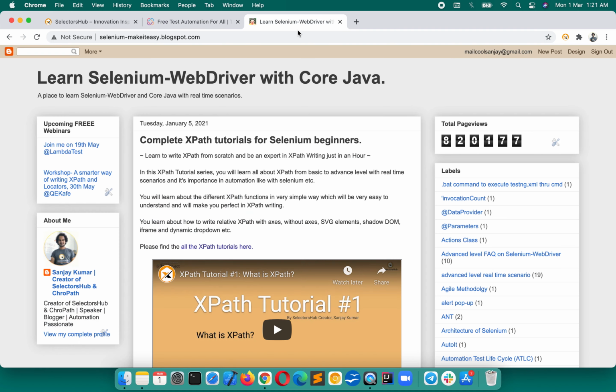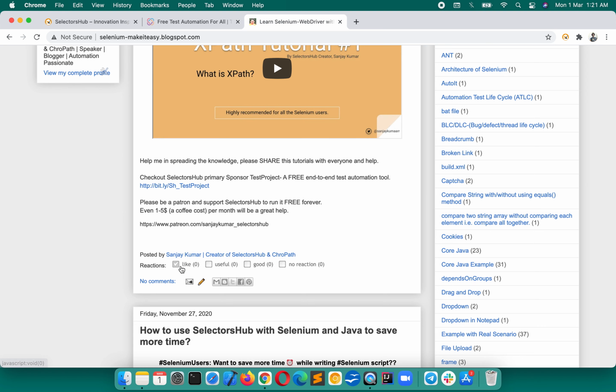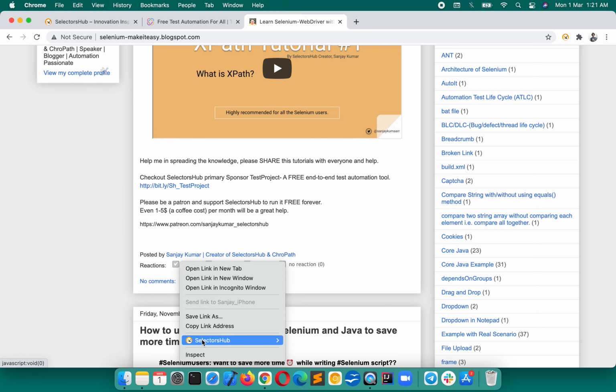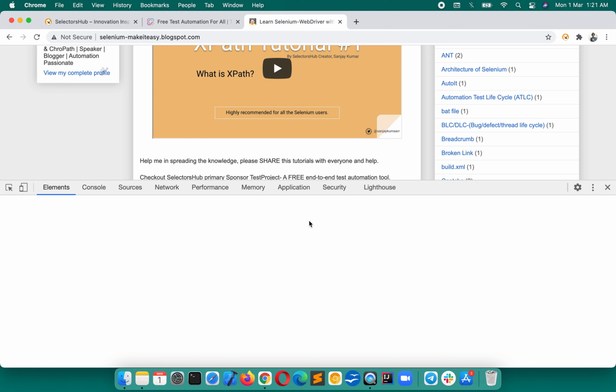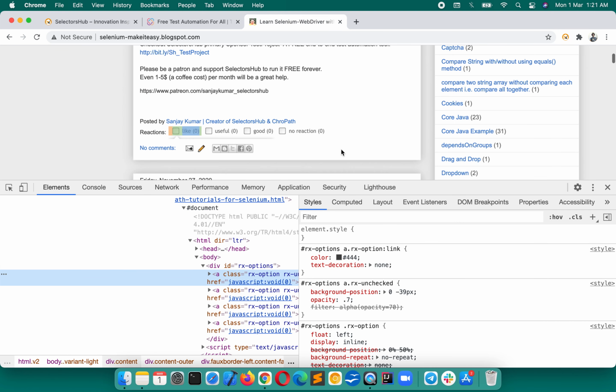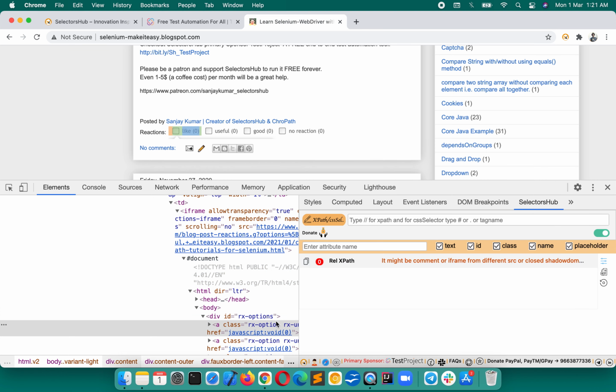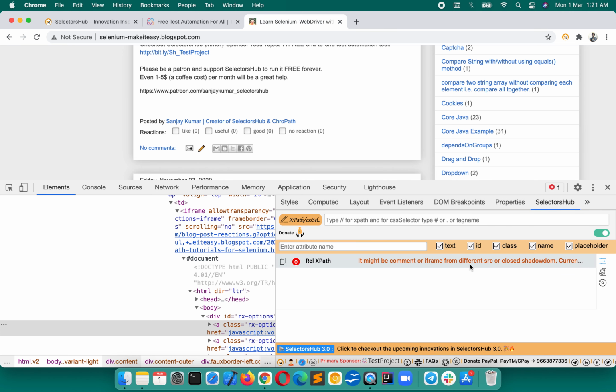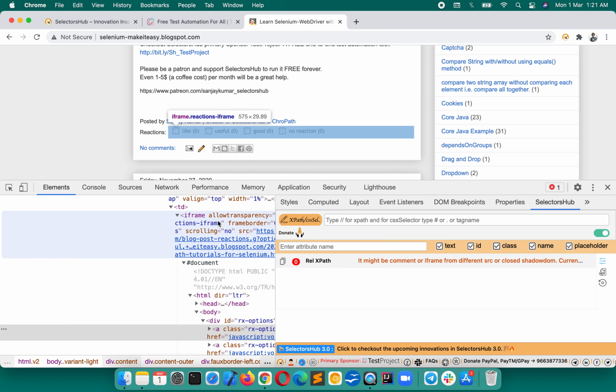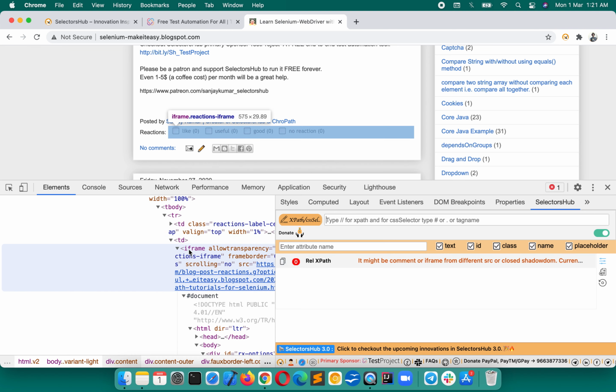Okay, so let me give you an example. Suppose an ad is coming on your website from google.com, but your website is abc.com. In that case you can say that it's from a different source. So here you see that selector sub will not be able to generate selectors because this element is from a different source. Here it is showing that it might be a comment or iframe from a different source or closed DOM. So basically it is from a different iframe source because we know that this is inside iframe.